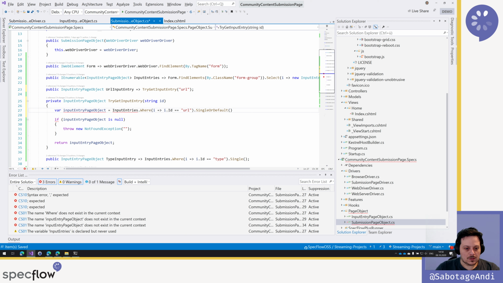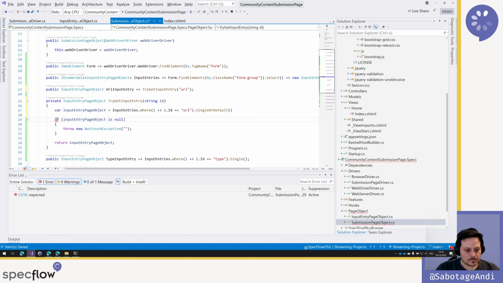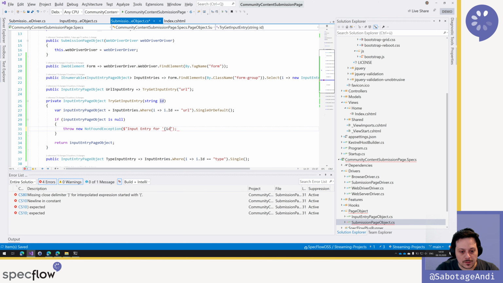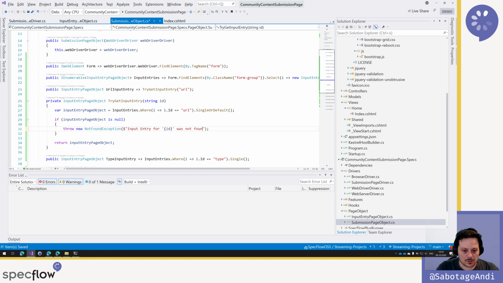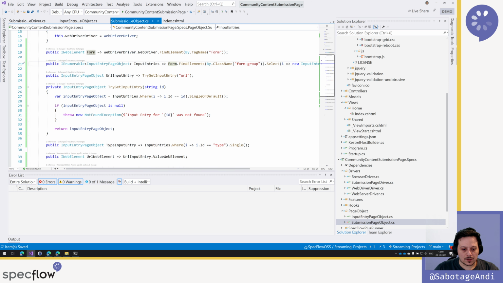var equals, then we need a semicolon, and then we can here make a nice error message: input entry for ID was not found, and we need to change this to ID. And then we can also use the same method for the type.